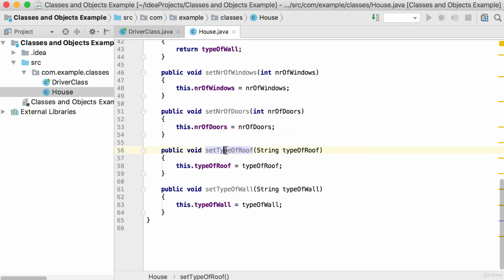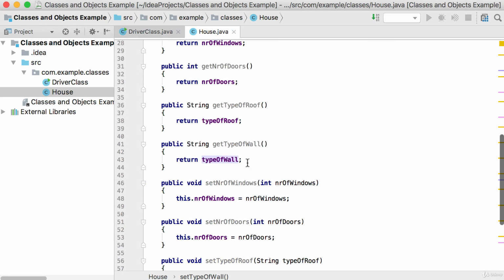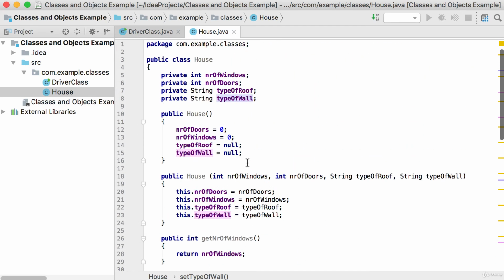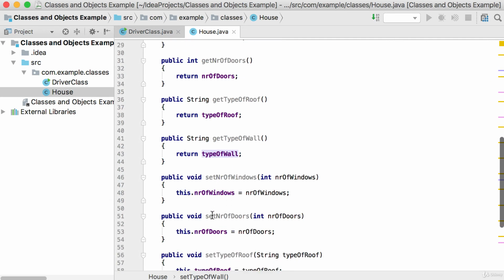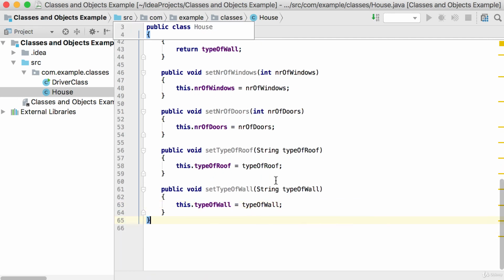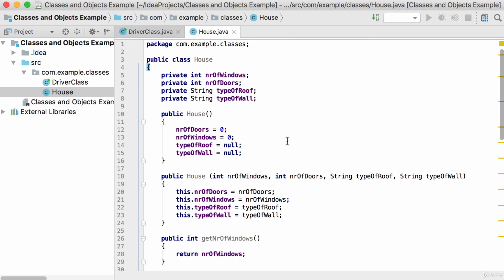Also set type of roof. Type of roof is actually a string, so we're going to accept a string as well, type of roof, and then this dot type of roof, which is the object's, should be set to the type of roof that was passed in. And then the type of wall, which is also a string, will be set to the type of wall of my object. So these are all the setters and the getters methods, as well as the constructors. And that's basically a basic class in Java and how you can create a basic class.